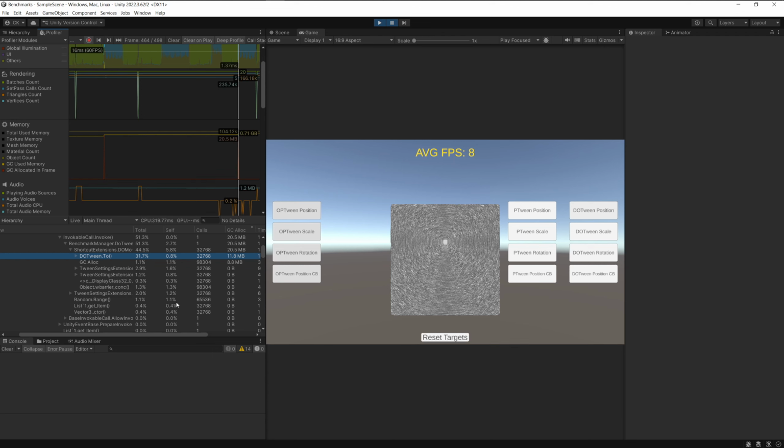So both OP Tween and PrimeTween do not have any extra garbage collection allocation after the first time they run. Good. I hope you found this test useful.